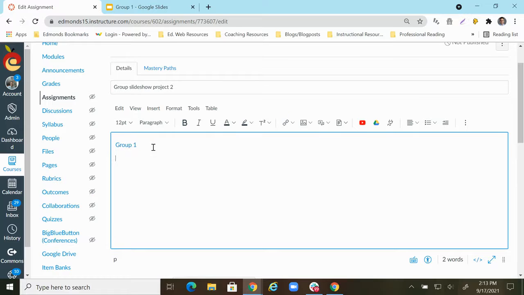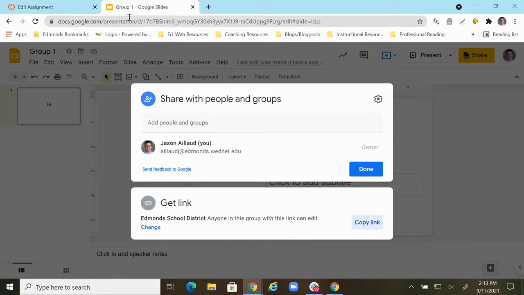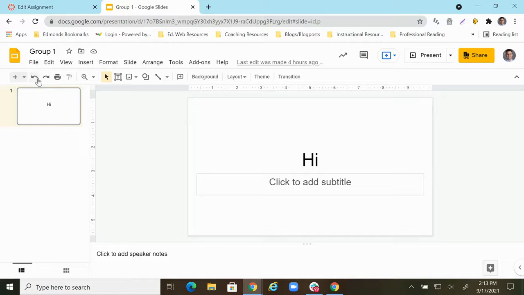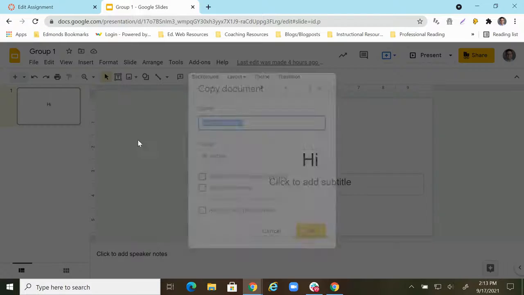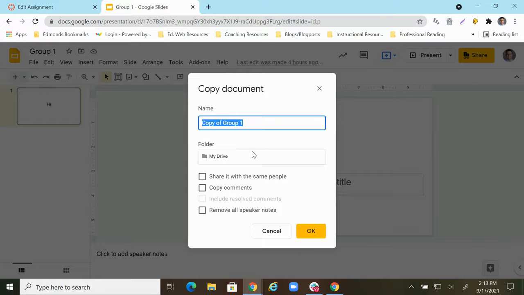Now, let's say we have more than one group. We can come back to our slideshow template here and make a copy. So File, make a copy, entire presentation. And instead of calling it copy of group 1, just call it group 2. We would repeat this process, of course.